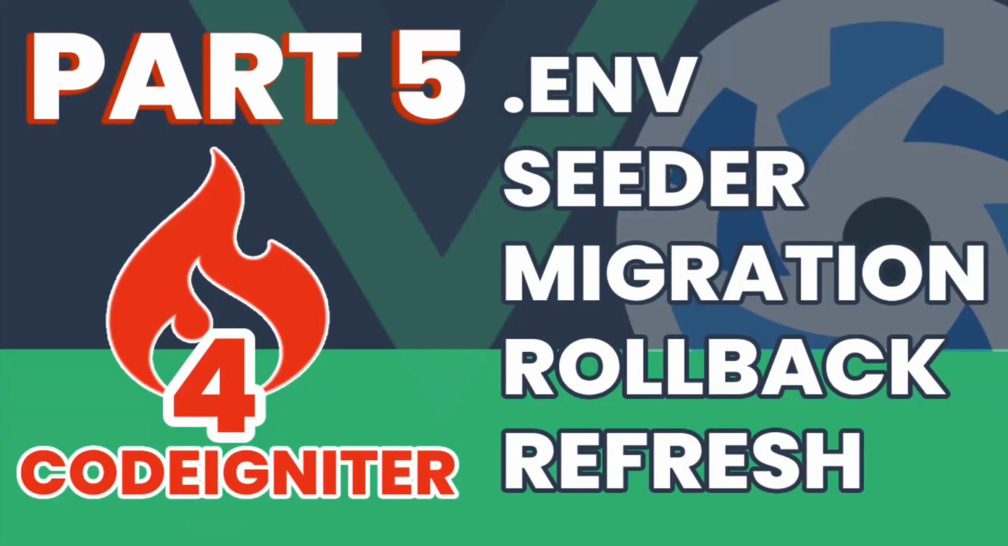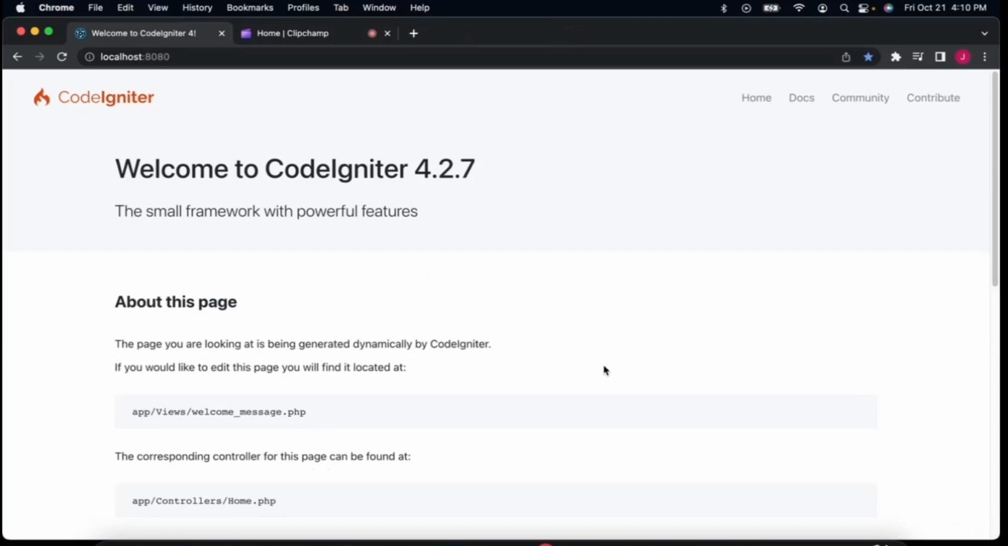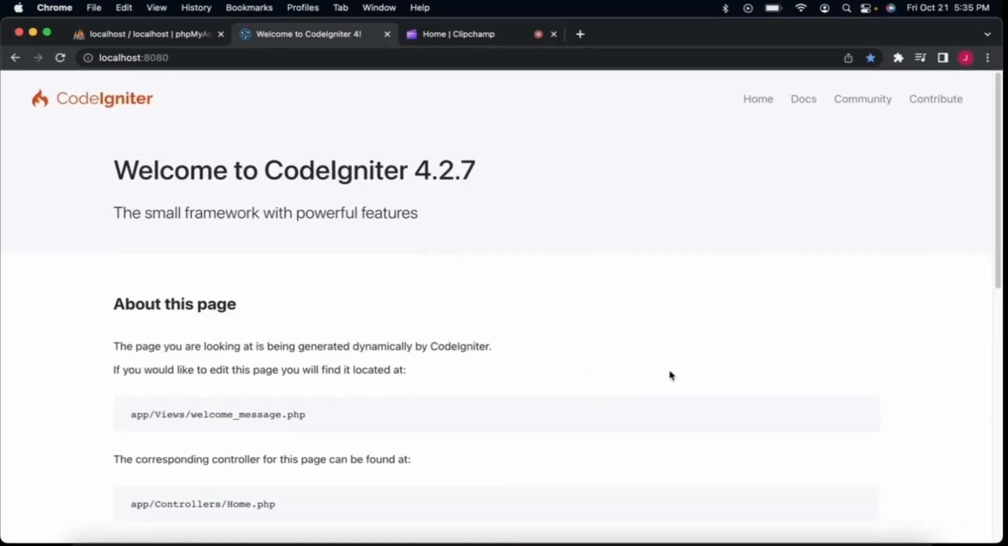In part 4 of our programming tutorial, we have already created our database and the backend application using CodeIgniter 4. Now we are going to integrate the env connection with the database, migration, seeder, rollback, and refresh. So let's get started. The first step is to create an env file. So let's go back into our VS Code terminal.